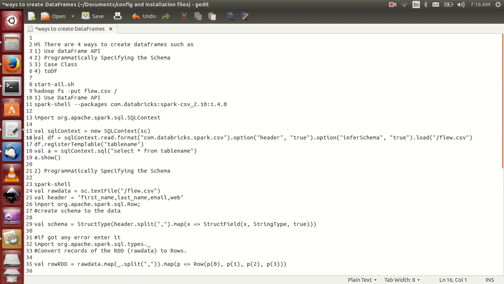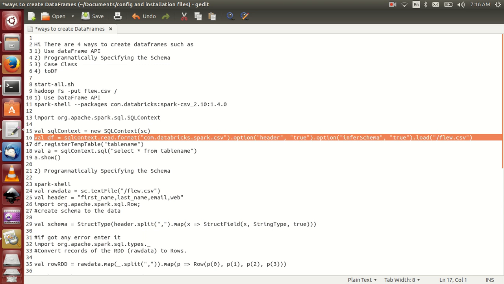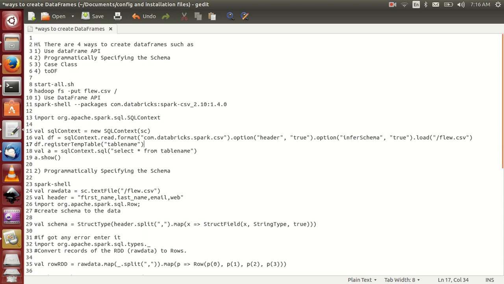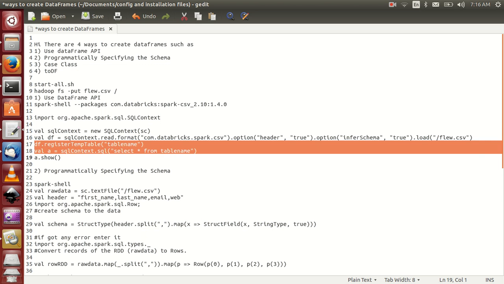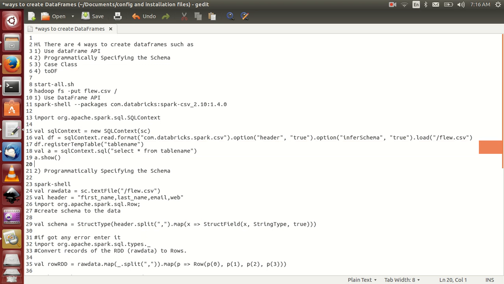Okay, this is the Spark SQL context, and create a data frame. Just now run this command, and register temp table. After creating the data frame, these 3 steps are common. Okay, and now this is the second way to create a data frame. Specify this one.